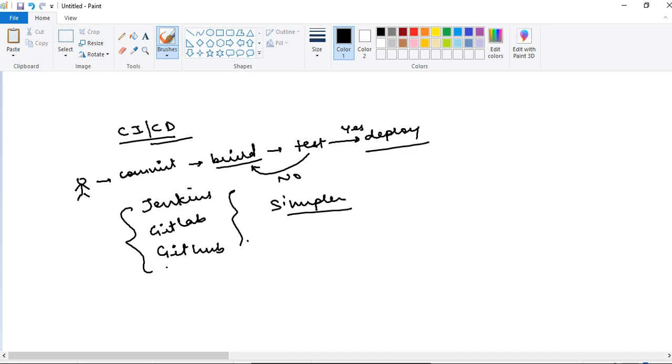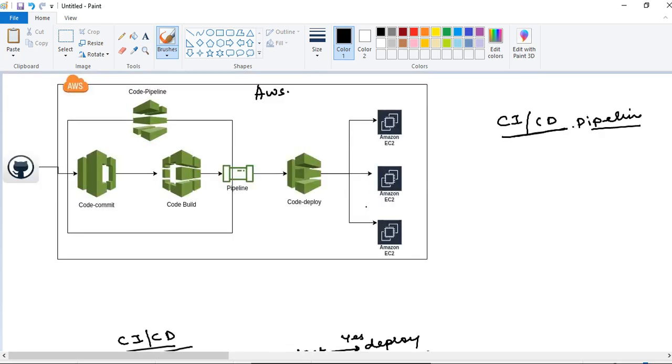The same thing, how things work in the AWS cloud, and what all the services offered by the AWS cloud. So we are going to discuss these particular things in this video.